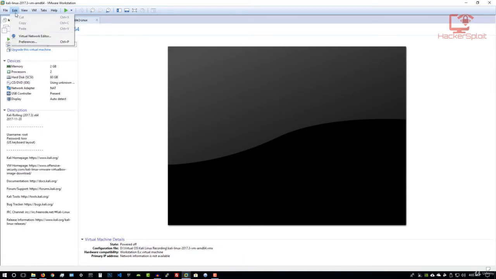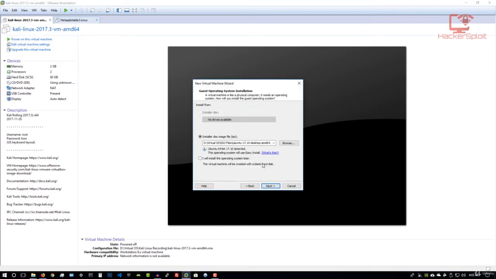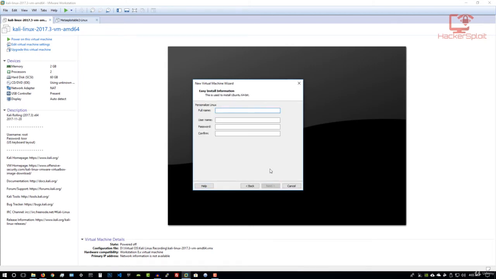Now don't worry about this. If you want to create a new virtual machine, just go into File, New Virtual Machine, go for Typical, and next, you want to then select your ISO image. As you can see, mine is for some reason selected on Ubuntu ISO. So just hit next. We'll use that as an example. Then it's going to prompt you, if you're running Ubuntu, to enter your full name, your username and password.